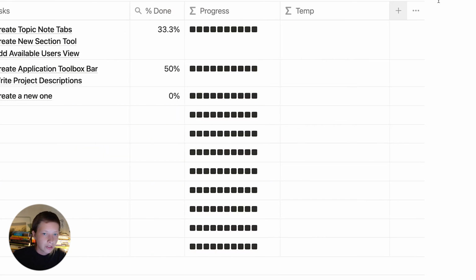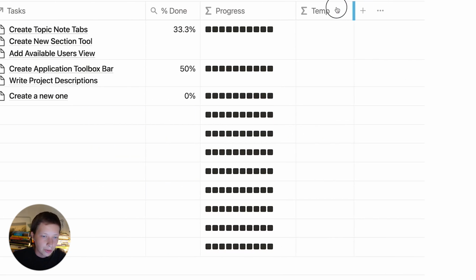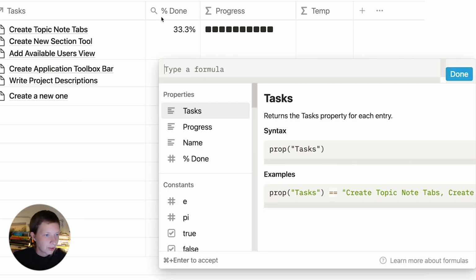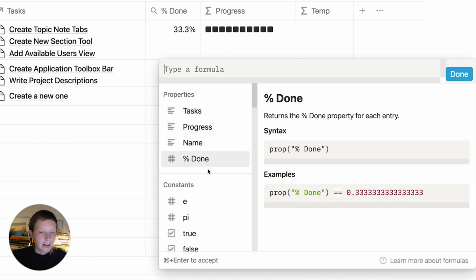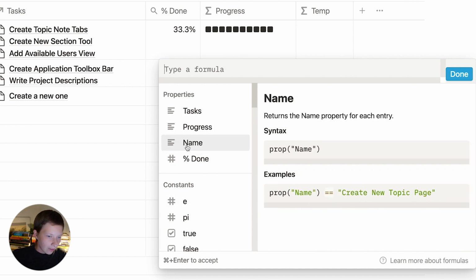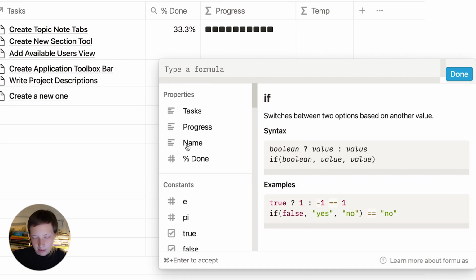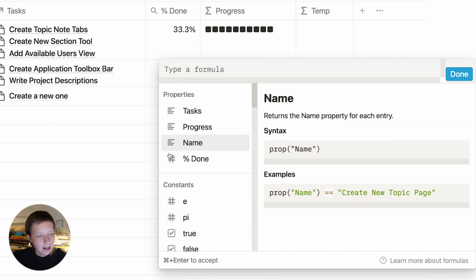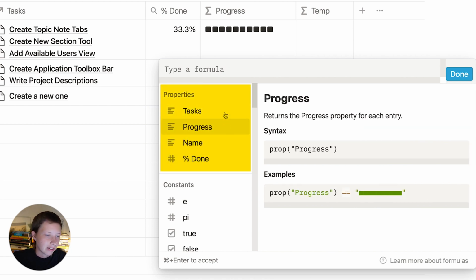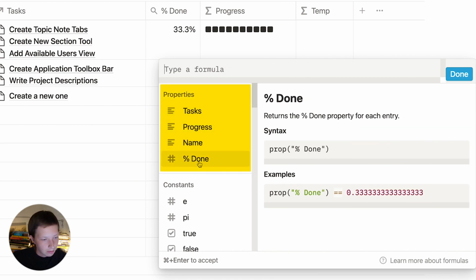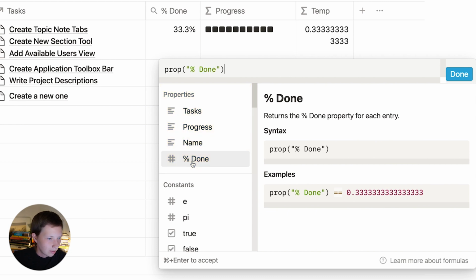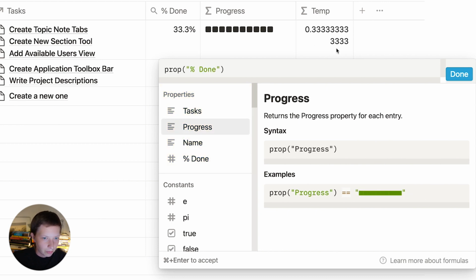And I'm going to figure out how to get that number. So first, I just want to see how percent done is displayed in a formula. We have all these functions down on the left-hand side of a pop-up window, but at the top, we also have a list of properties in this table to work with. So I can press my percent done and see what I'm working with. It doesn't exactly look like this cell, and that's good that I know that now.